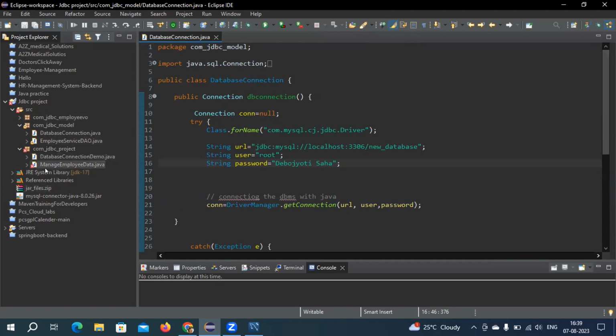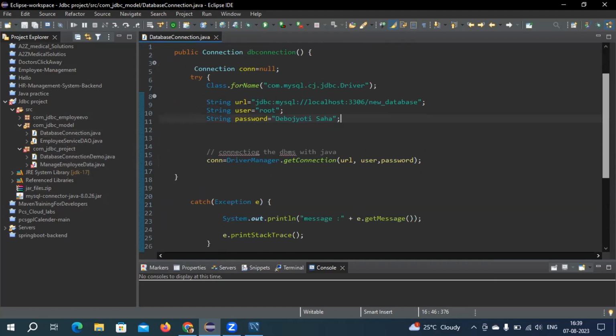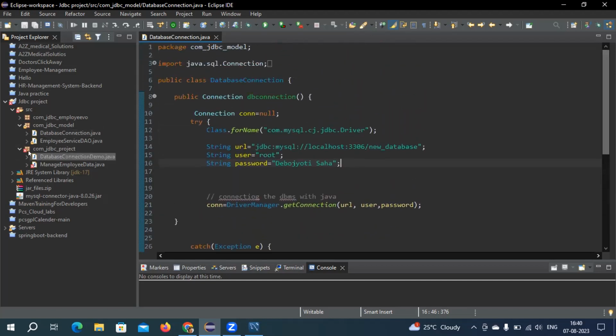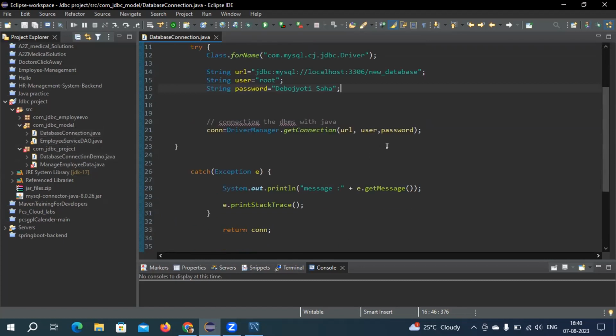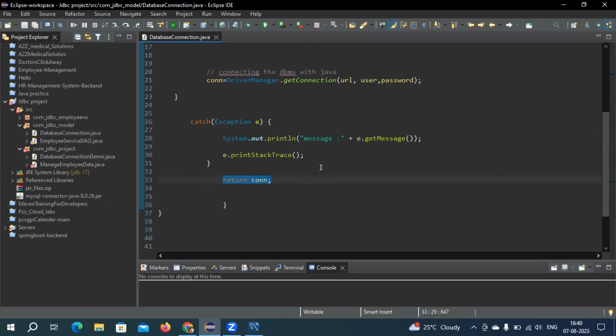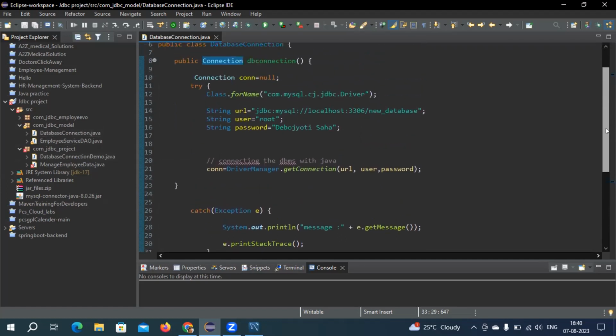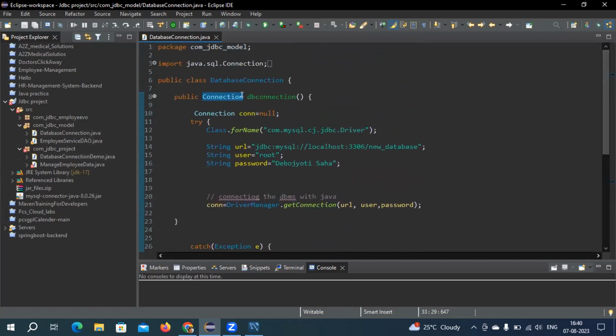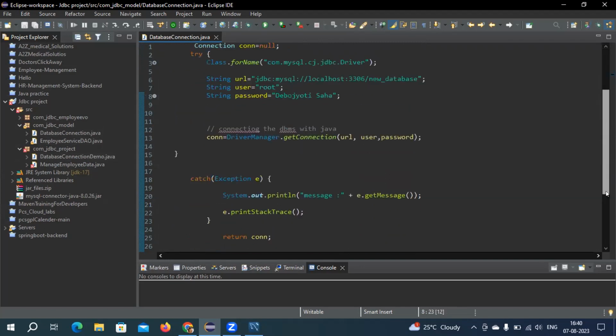In this example, I have taken the CRUD application, the database connection demo, but this is the simple connection, the database connection that we are doing today. We are not doing the demo connection, just the database connection. We are not closing the connection here. Then we have to return the connection. Public Connection DB connection, and that method has to return something, a return code.